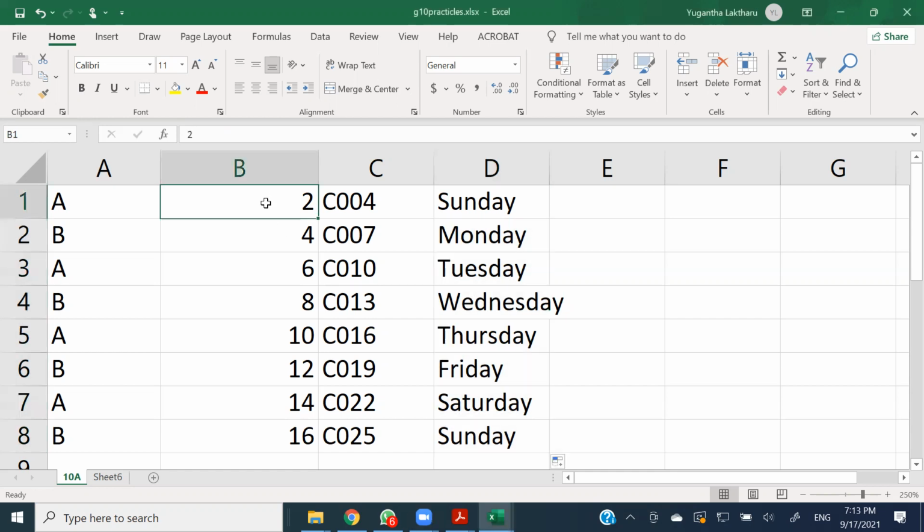They are not multiplying. They are just maintaining the pattern. So 2 plus 2 is 4. 4 plus 2 is 6. 6 plus 2 is 8. 8 plus 2 is 10. Still, it is not multiplying anything. It is just adding up.